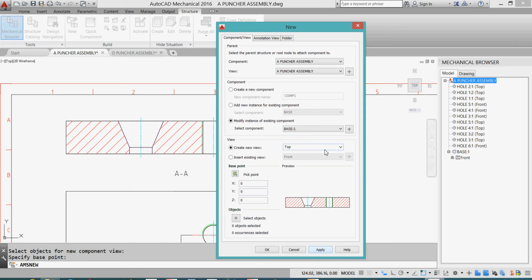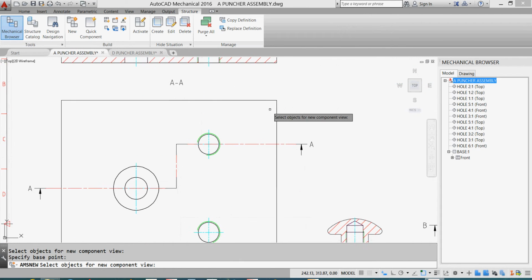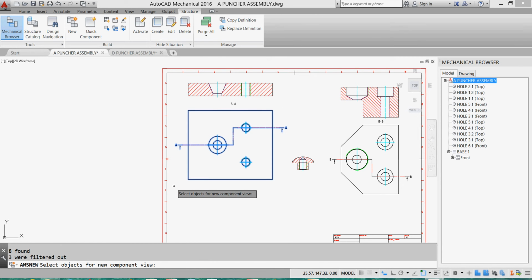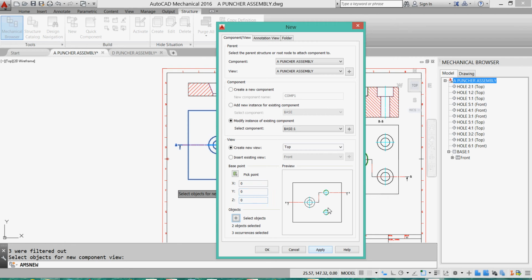Now it asked me to take a top view. If I don't want to take a top view, I'll just click OK and get out of the component. It takes the same name as base. Okay, select component base one. It takes the top view. I just have to select my objects for the top view this way. And hit enter, and I'll see all my objects are inside my preview window. I'll pick a point somewhere here and click OK.